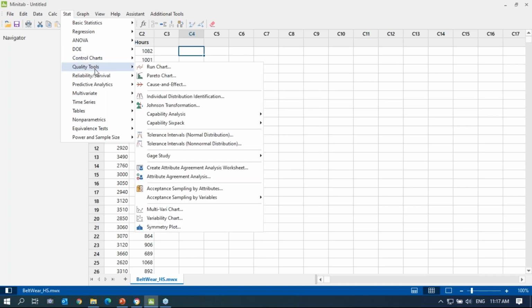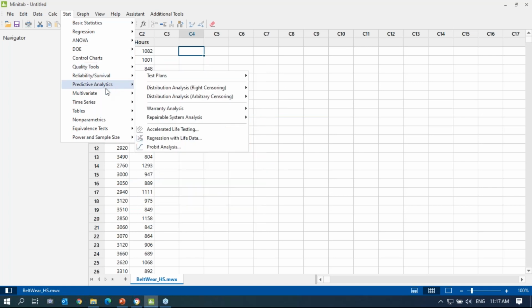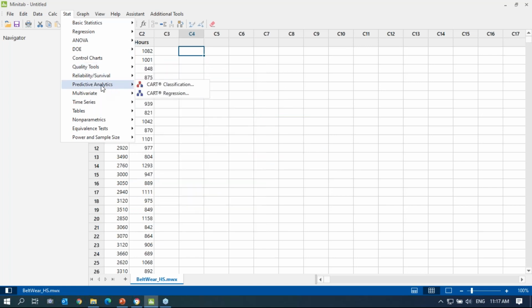Okay, in the quality tools, we have a Pareto chart, capability, and a case study here. Then we have reliability, and this one is for information, the new menu. It's predictive analytics, so we have classification and regression types.